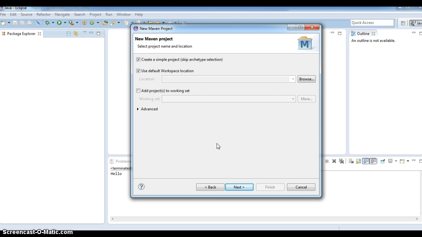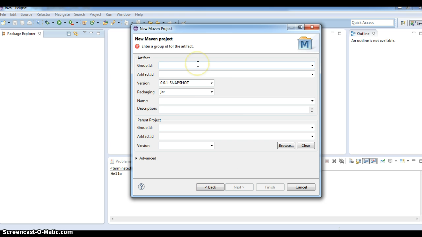Create a simple project. You'll want to check this in order to avoid selecting the type of project, as there's over hundreds of them. It takes forever to load. This just gives you a very general preference. I'm sure a lot of you watching this know exactly what that is.